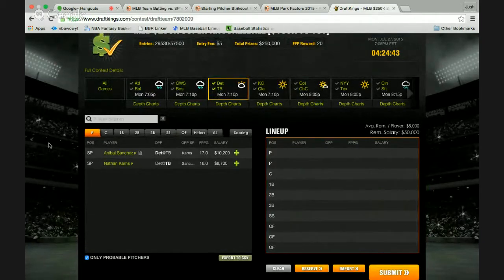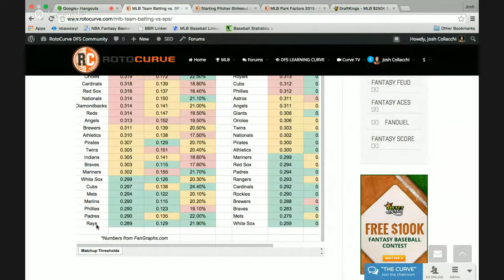Now, I would look at Anibal's numbers on FanGraphs. I don't have to get into that. I've shown you guys how to do that. But what you can see is you can look at their splits against righties and lefties, and of course with the matchup that we just looked at for the Rays, Sanchez does have a good matchup.